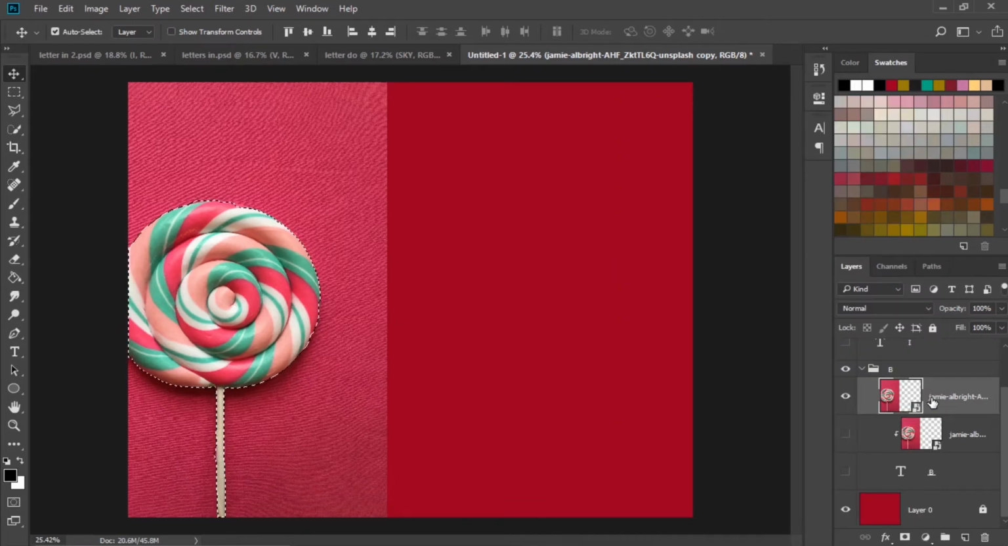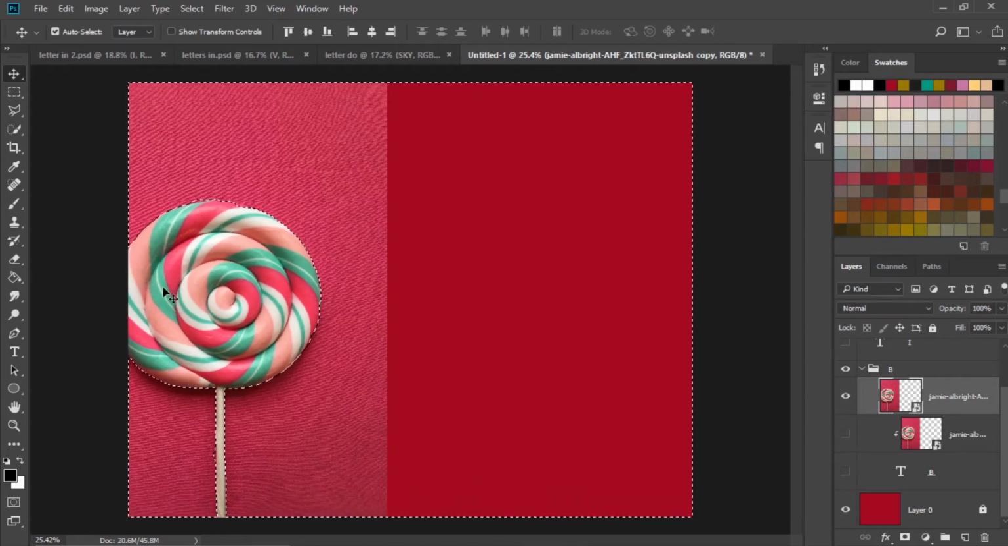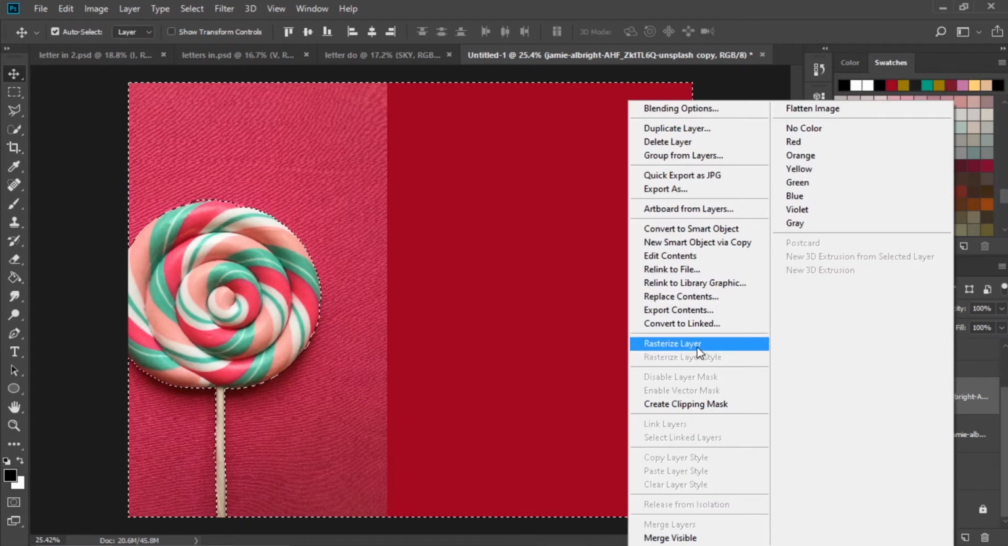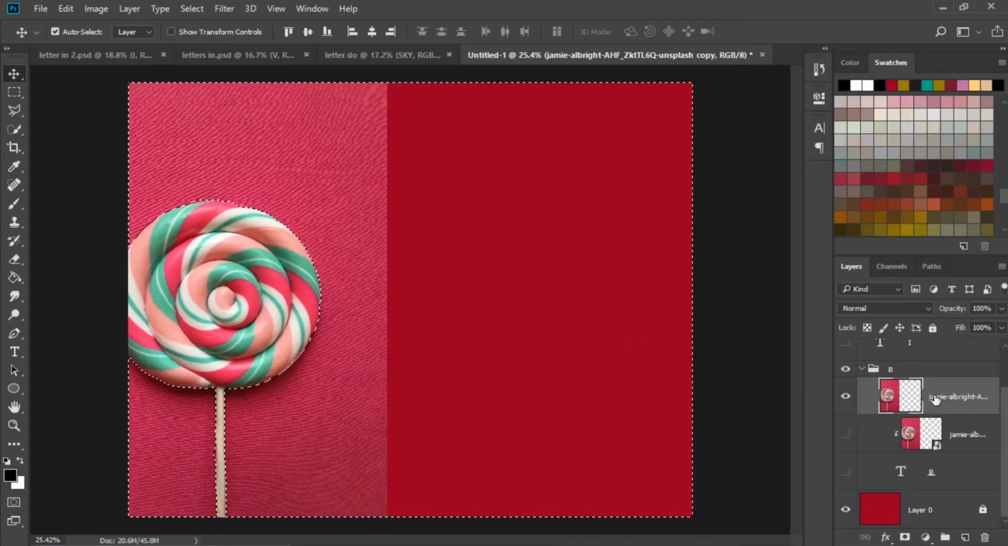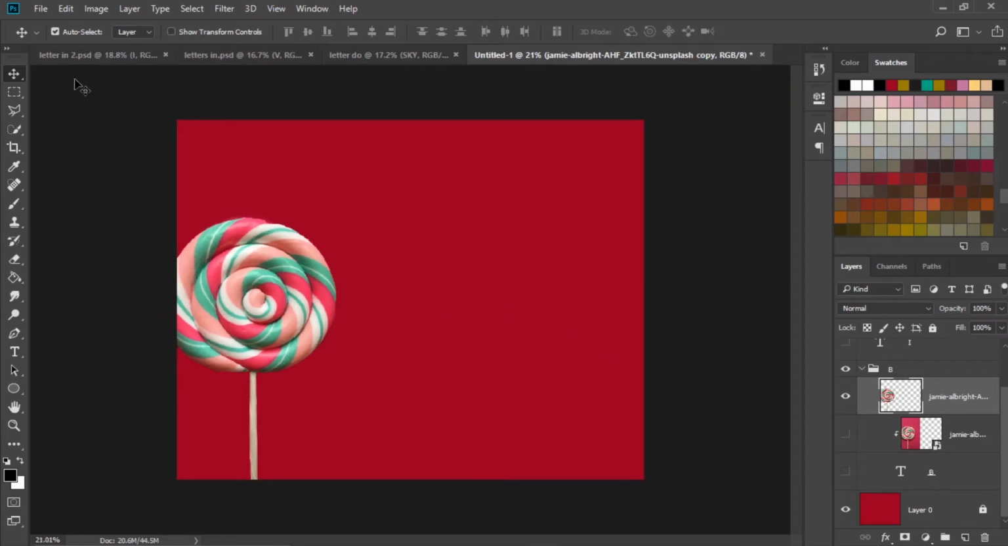With the selection, we'll invert this selection using Ctrl Shift I so that we can select everything apart from this inside part and hit delete. It should bring such a prompt because we haven't rasterized the layer. I'm going to rasterize it and hit delete once again. Hit Ctrl D to remove the marching ants, and now we can re-enable the other layers, but not yet.